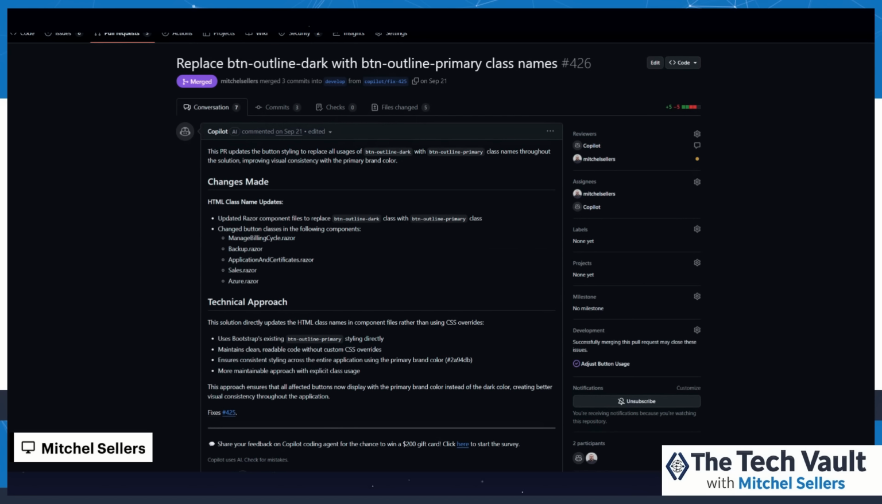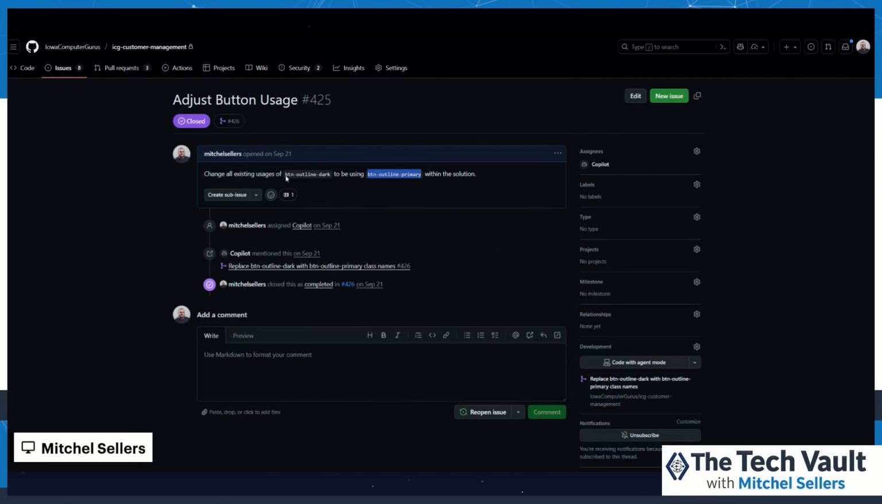But at the same time, I wanted to see what we could do with GitHub Copilot. And I apologize. It looks like that did not share here. One second. Let me share this again. So I'm going to replace any existing btn-outline-dark with btn-outline-primary. Just something that we needed to do from a design perspective.